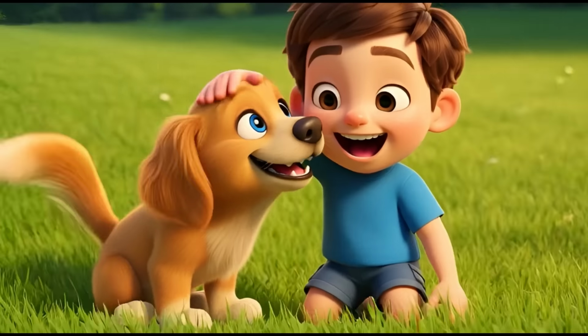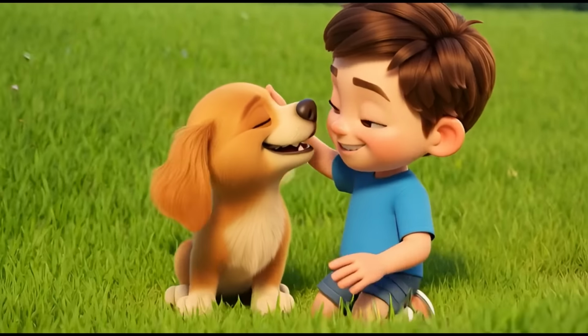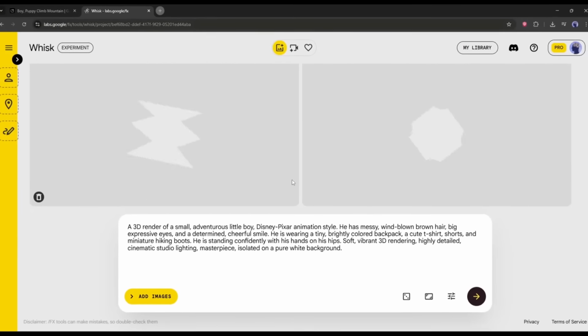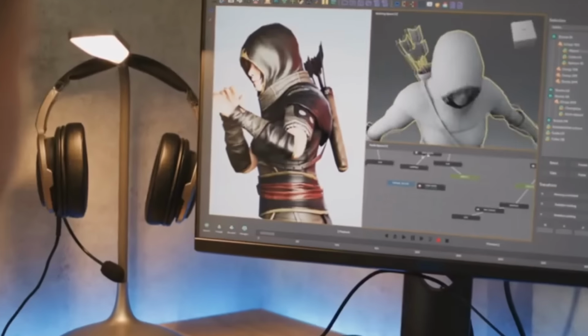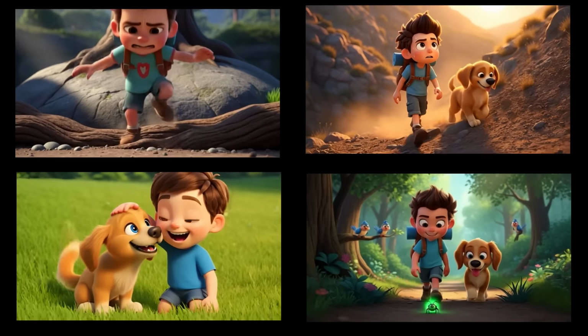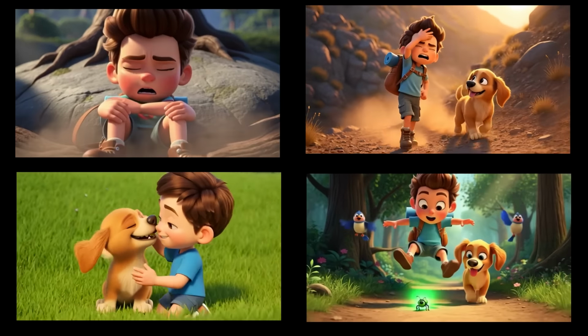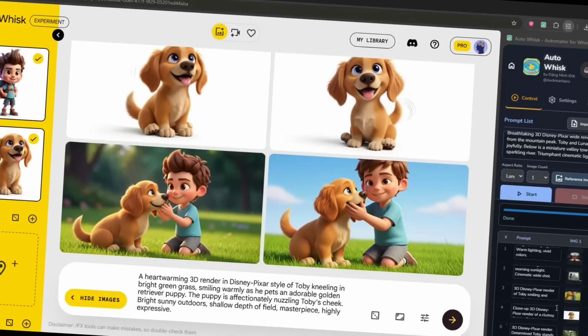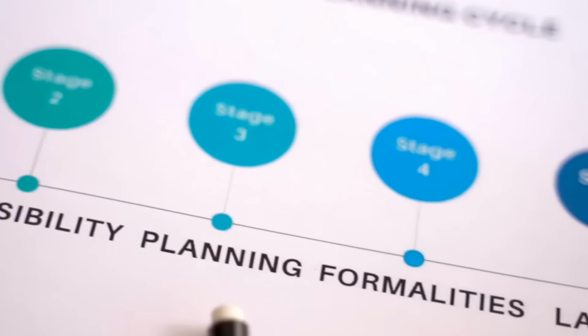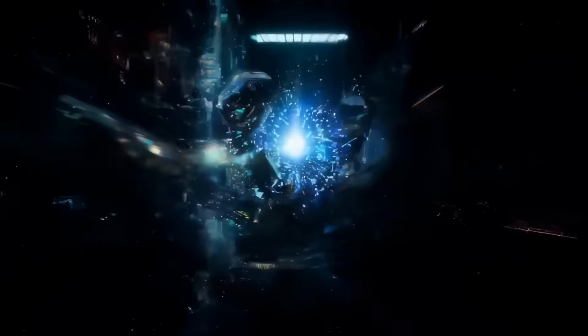Okay, so what you're looking at right now is a full 3D animated cartoon. And I made the whole thing using completely free AI tools. No paid subscriptions, no expensive software. And the best part? The characters stay consistent throughout the entire thing, and the camera movements? Those are cinematic. And they were generated automatically, in bulk. Today, I'm going to walk you through the full pipeline, step by step. Let's dive in.